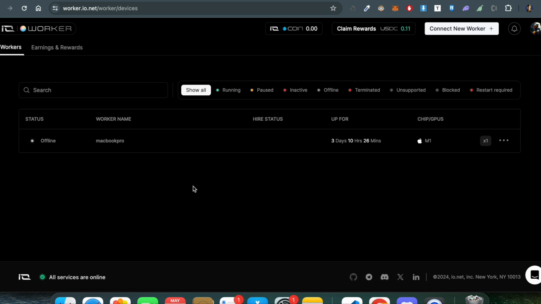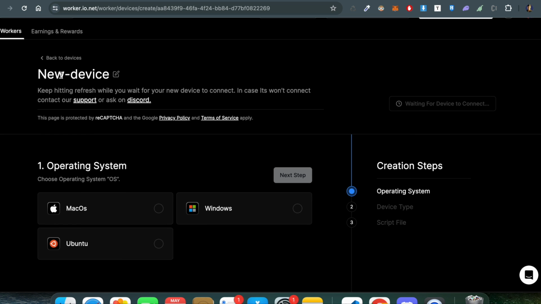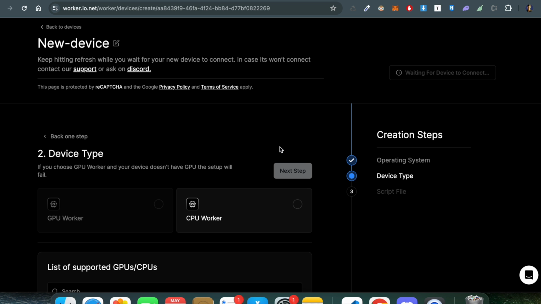If you are new here and you want to connect a new worker, you have to click this connect new worker button. Once you click this button, you can see a complete form here. For a new device, you have to choose your operating system before starting the node. My node is macOS. You might have Mac, Windows, or Ubuntu. I will be choosing macOS for now, and then you have to click on the next step.